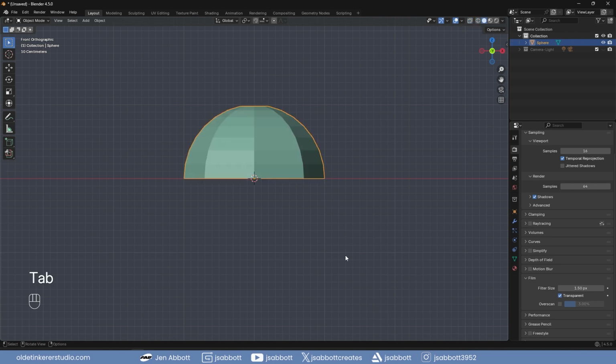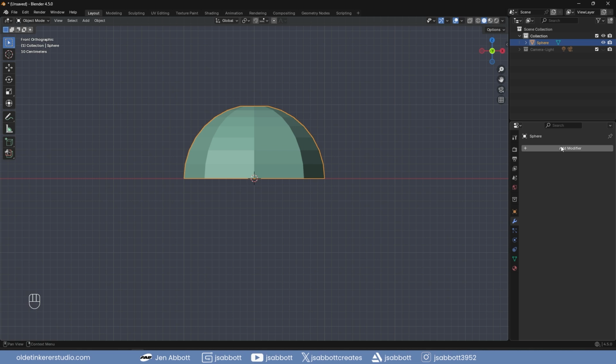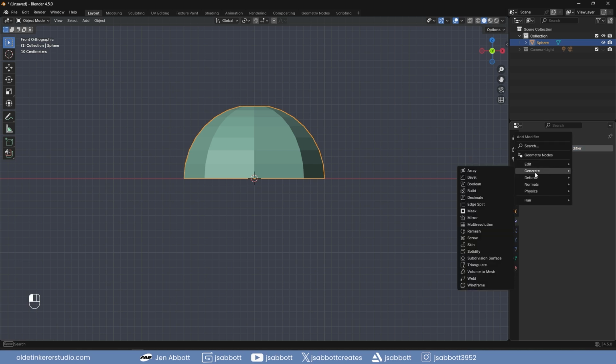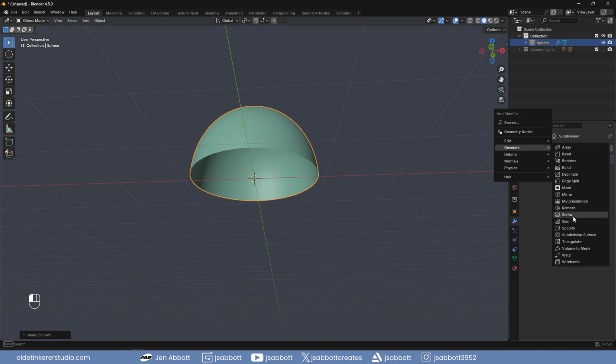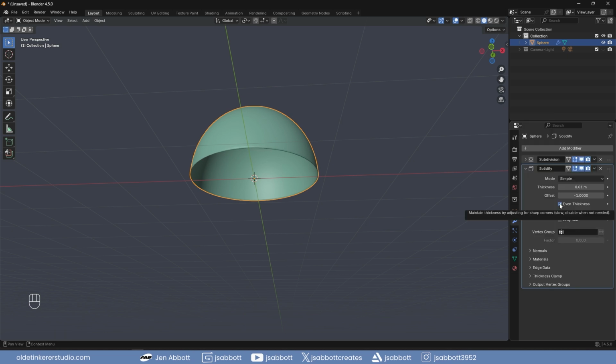In object mode, add a subdivision surface modifier with 3 levels. Right-click on the dome and choose Shade Smooth. Add a solidify modifier using even thickness and adjust the thickness.